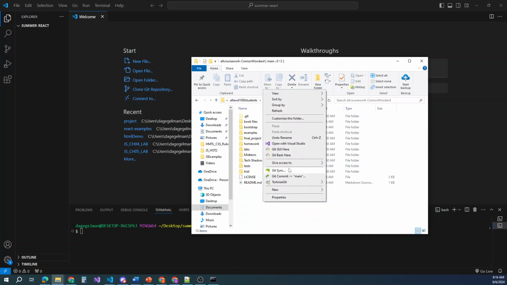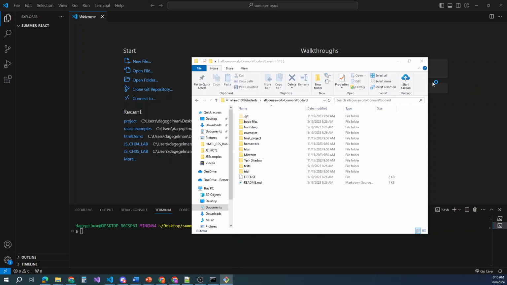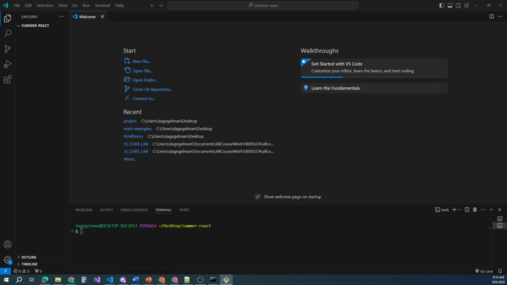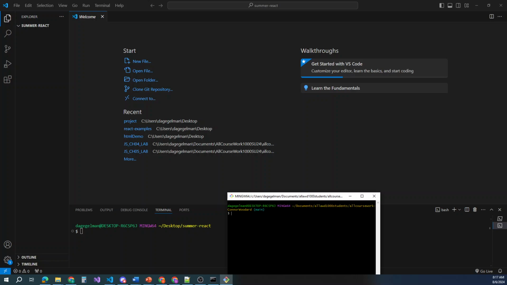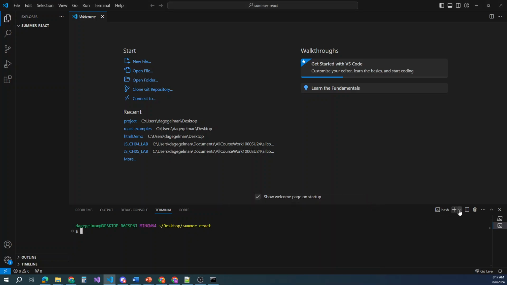So if you go in here, you got Git Bash here, and you can kind of see how they look. This is the location of it and the path and where I opened it up at. Same thing, it's telling me I opened it up in Desktop Summer React, but usually it'll default to PowerShell, and that's fine. You can leave it on PowerShell, it's not a big deal.